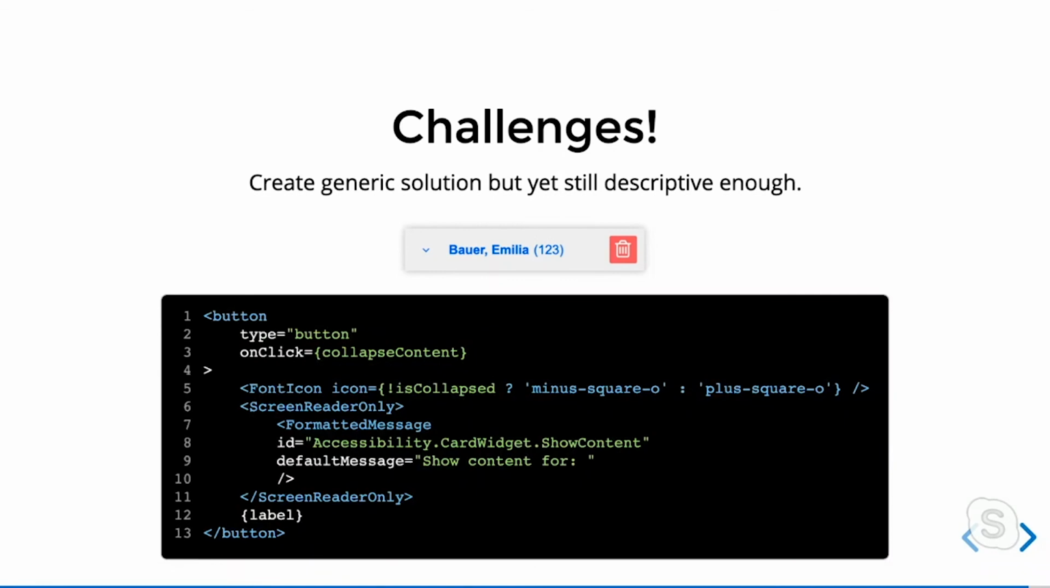So this is how I would propose to solve this, how I would make this component. So it's generic, but at the same time it gives me a good enough description for all the users who cannot see the layout, and with the provided description they are able to understand what's going on there.